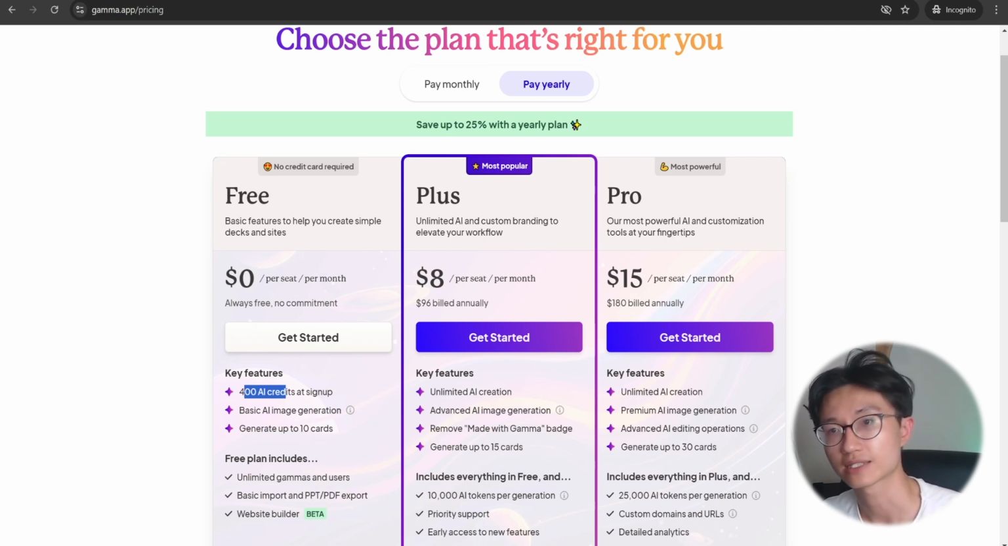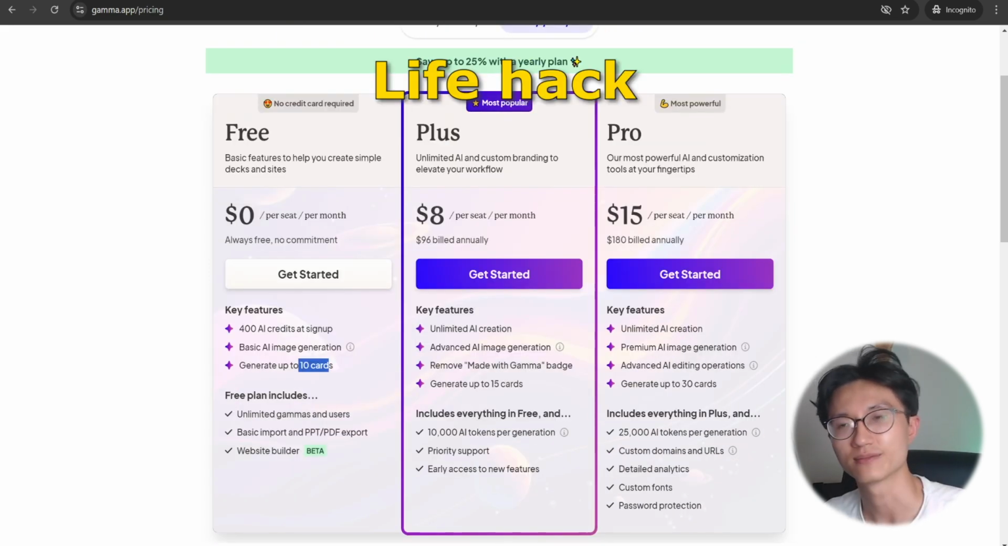So the free one gets you basic AI image generation, and you can generate only up to 10 cards, but the features in the free version are really generous. Yeah, if you need to create more presentations, just create a new email and then sign up again.